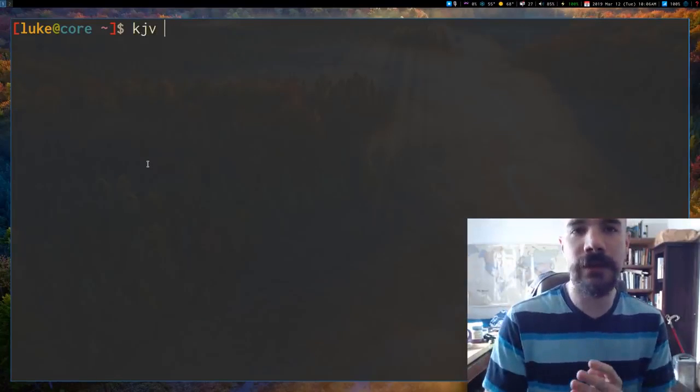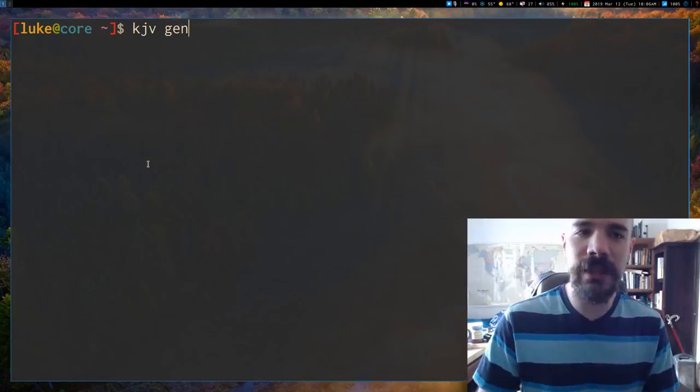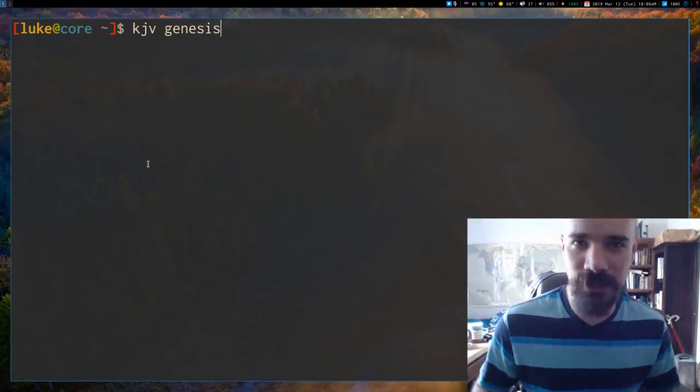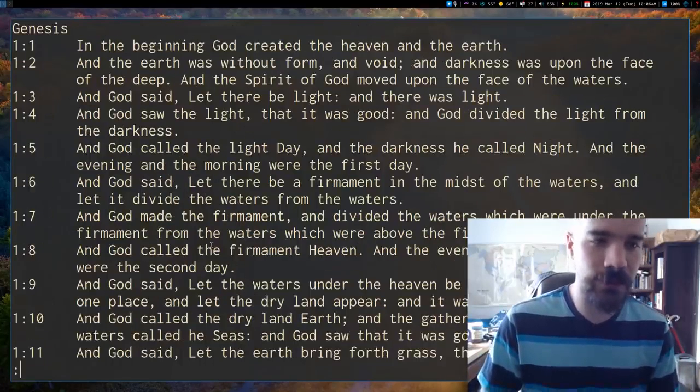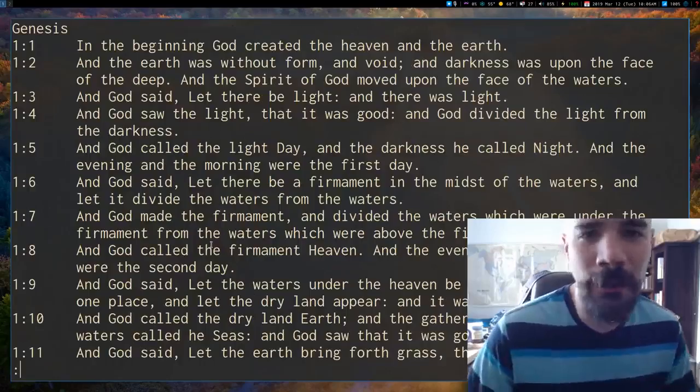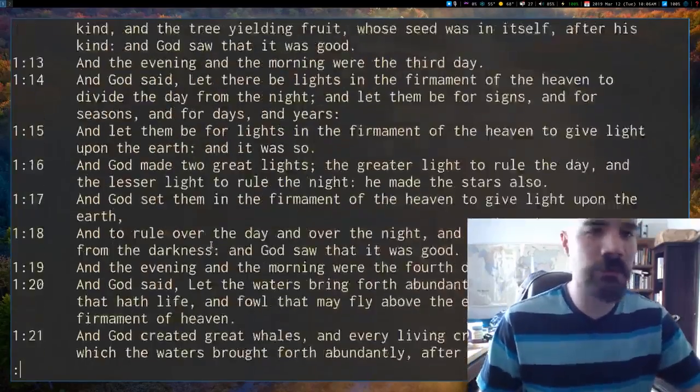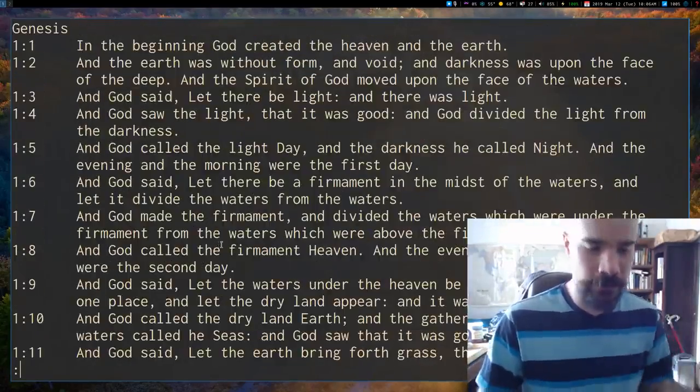So generally the idea is you can pretty much just give it any kind of Bible book, let's say Genesis, and it's going to open that book up. All 50 chapters of Genesis, you can read them straight right here. It's just going to open in your pager, and you can scroll through them pretty easily. It's pretty much what you would expect.